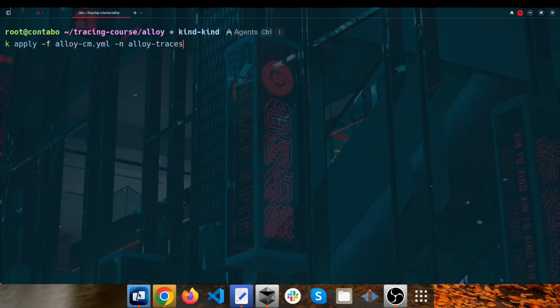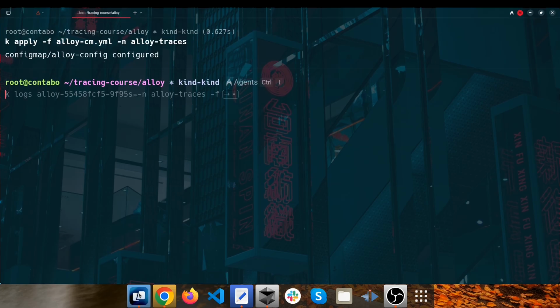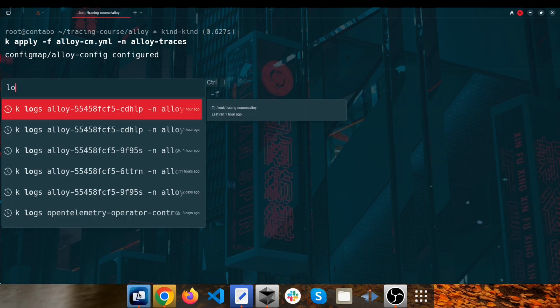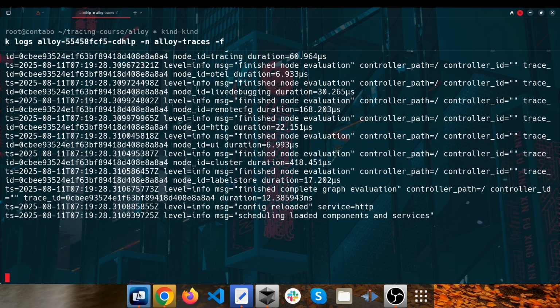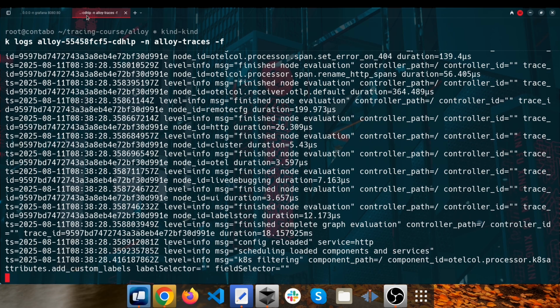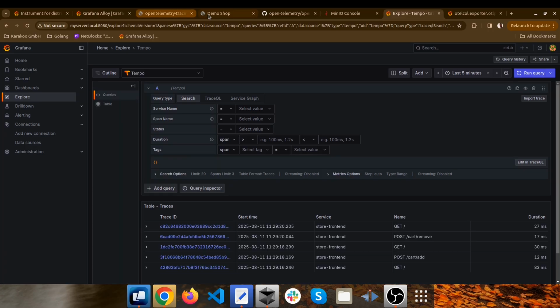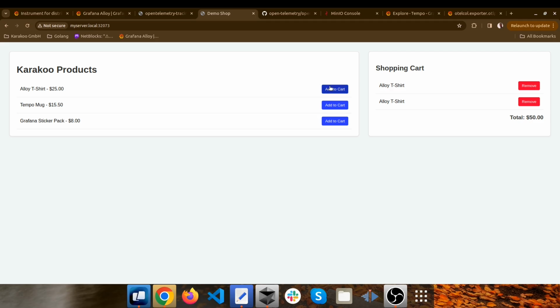So now I type kubectl apply -f alloy-configmap.yaml -n alloy-traces. Okay. And very good. So if I type kubectl logs -n alloy-traces, I need to wait for Grafana Alloy reloader to reload my Alloy configuration. And very good. Our Alloy configuration has been reloaded successfully without any problem. So now let's go to our application to generate new traces.